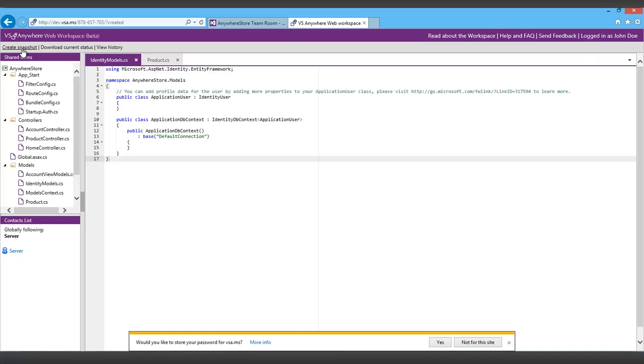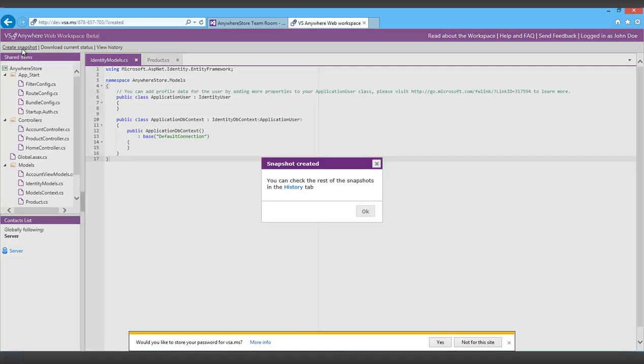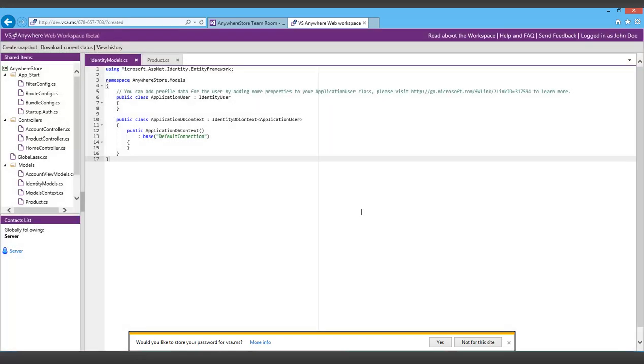First is Create Snapshot, which lets you save your opened project files in their current state. Later, if you or someone else wants to go back to a version before certain changes have taken place, the snapshots are stored in the session history. When you or a coworker have finished collaborating, you can download the project to commit it to the repository by clicking Download Current Status.